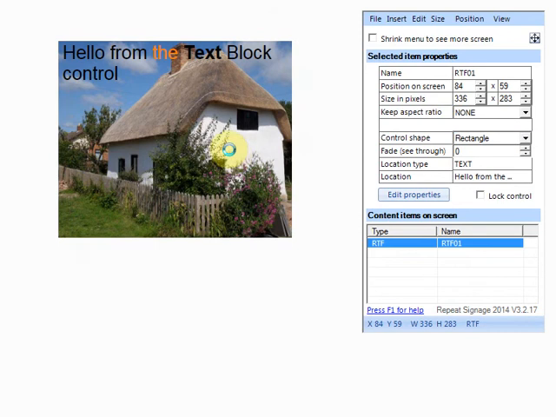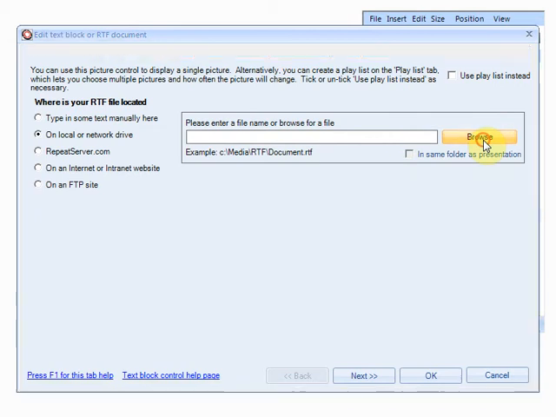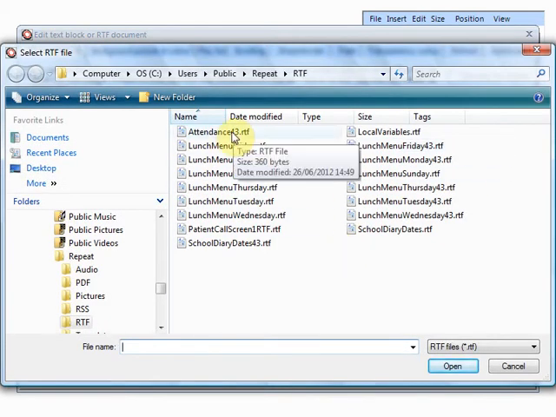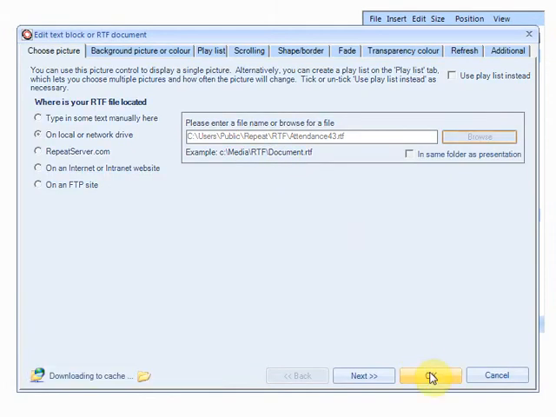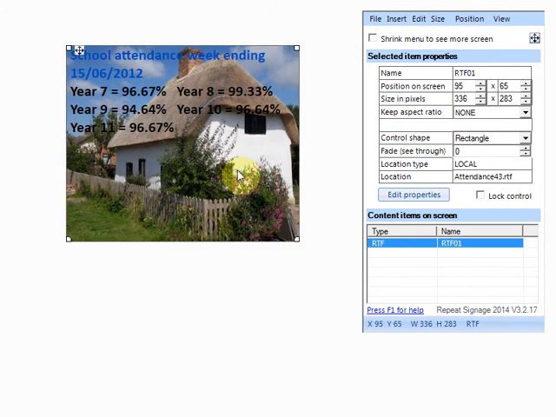If I double click on this, you can see we do have lots of different tabs and lots of different options. One option is, instead of typing in text manually, you can take it from an RTF file, which is a rich text file. So let's just have a quick look at that. So if I change the where is your RTF located, so instead of typing it in manually, I'm going to select from a local file. I'm just going to browse, and I'm just going to select one of these sample files that come with Repeat Signage, so say attendance, and OK. So that's now taking that text from that particular file instead.